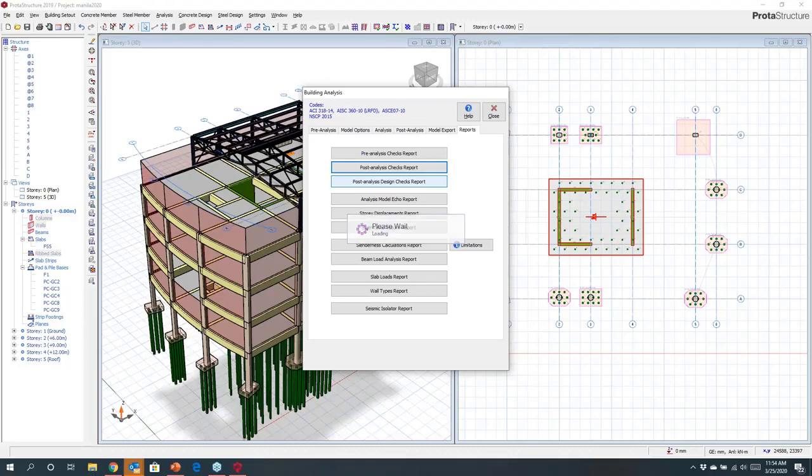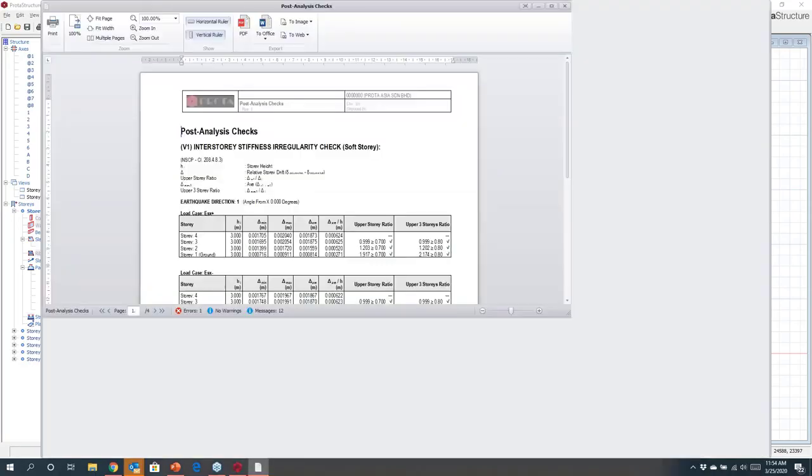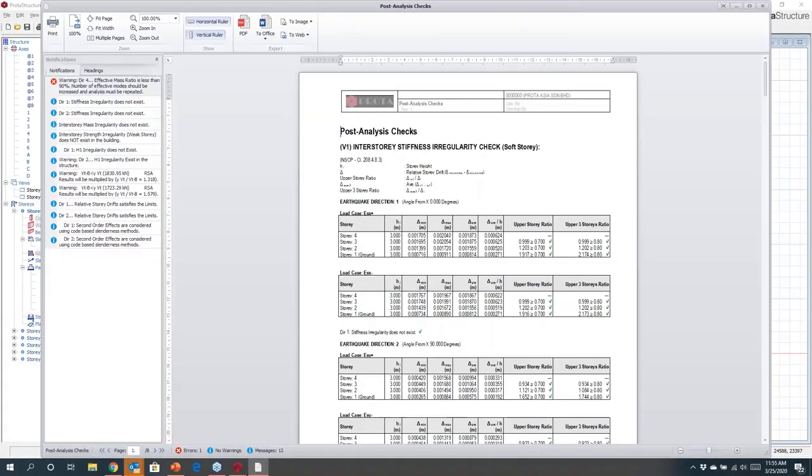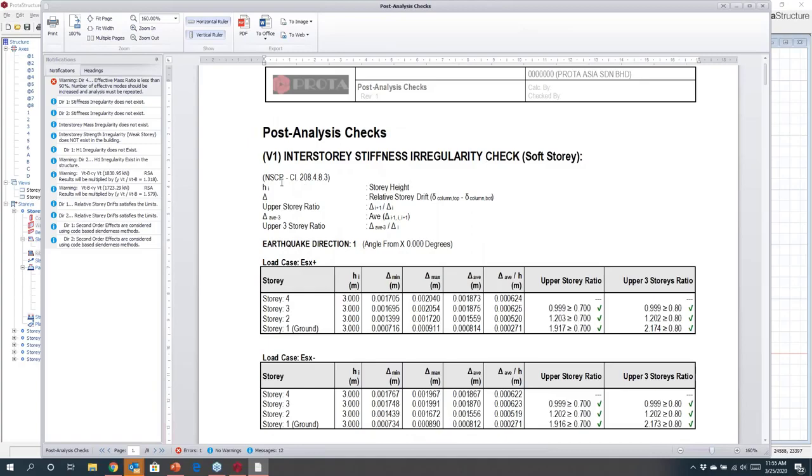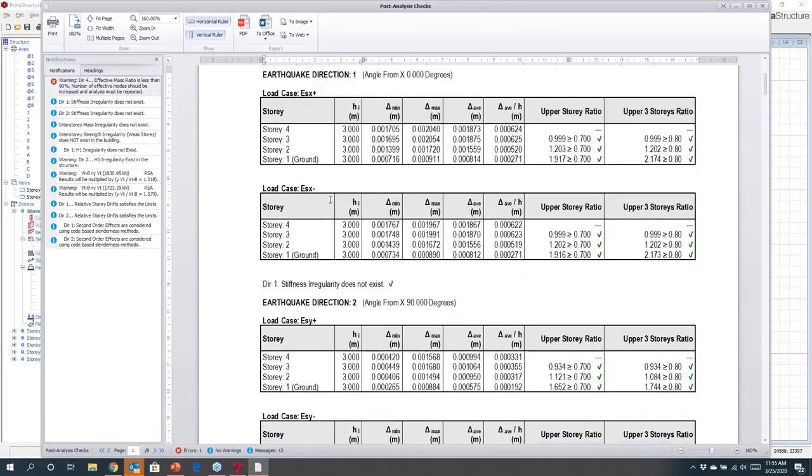You can see different checks as well as the different associated clauses that are being done. You'll see here that things like stiffness or regularity checks are being done, and this is the relevant clause within the NSCP that's being followed for that check.